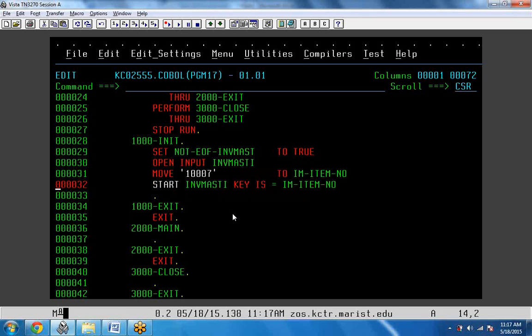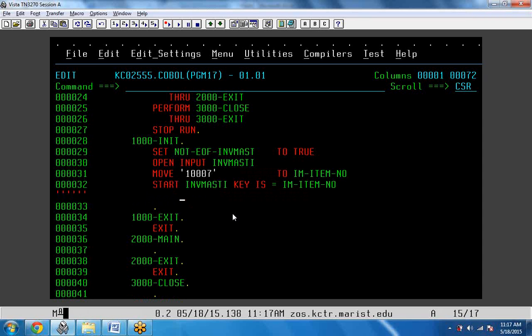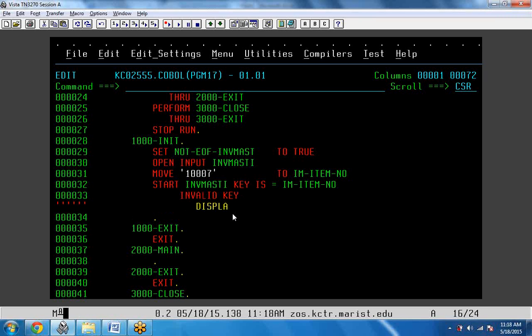So this thing. Then if you could not find this key, it will come to invalid key. So here write display statement, display. Okay, key is not found in the file. Okay, what is the key value now? IM item number is the key value that you need to display.